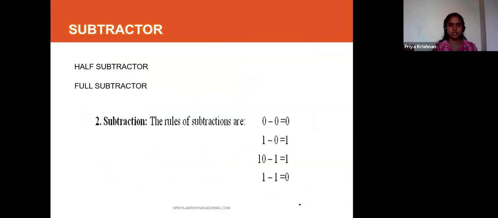So next we will finish it off with the subtractor part. Again in subtractor also I have two different things, half subtractor and then full subtractor. So subtraction, we will see the rules of subtraction. 0 minus 0, 0. 1 minus 0, I'll get 1. 1 minus 1, I'll get 0. What is 0 minus 1?